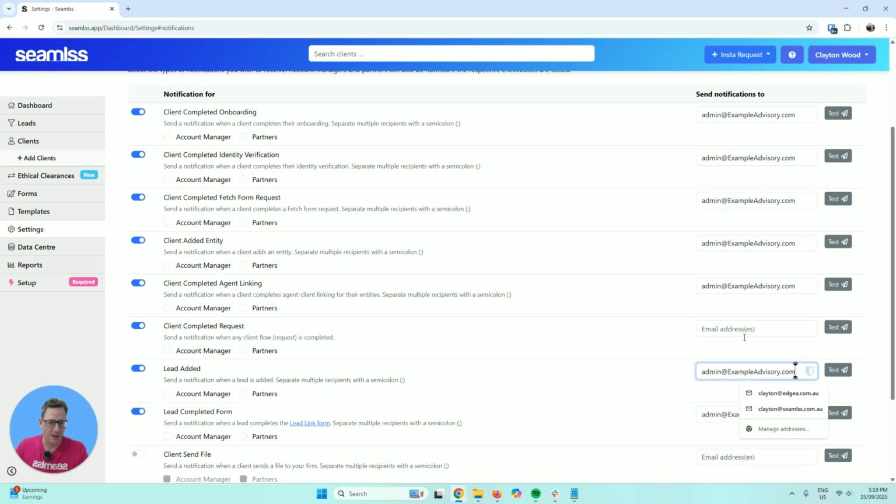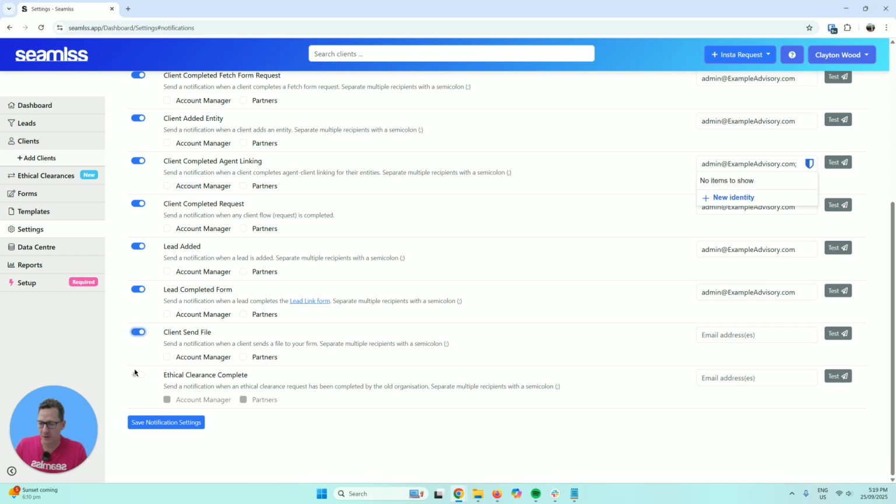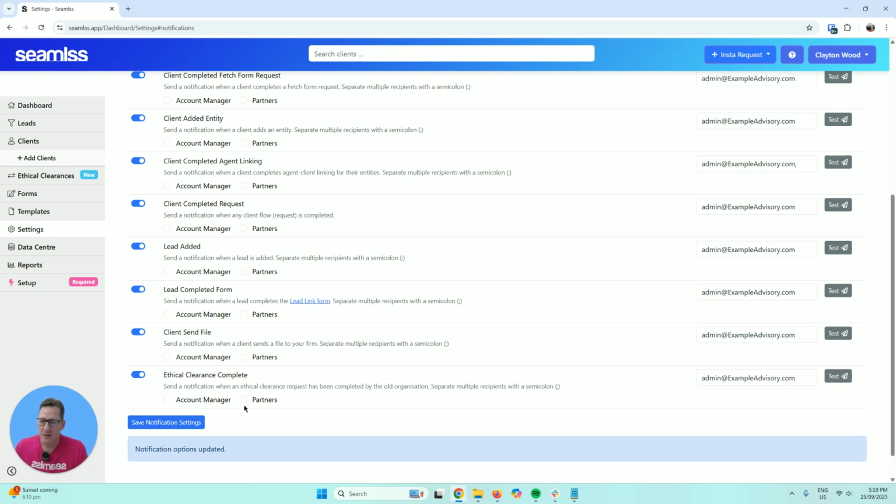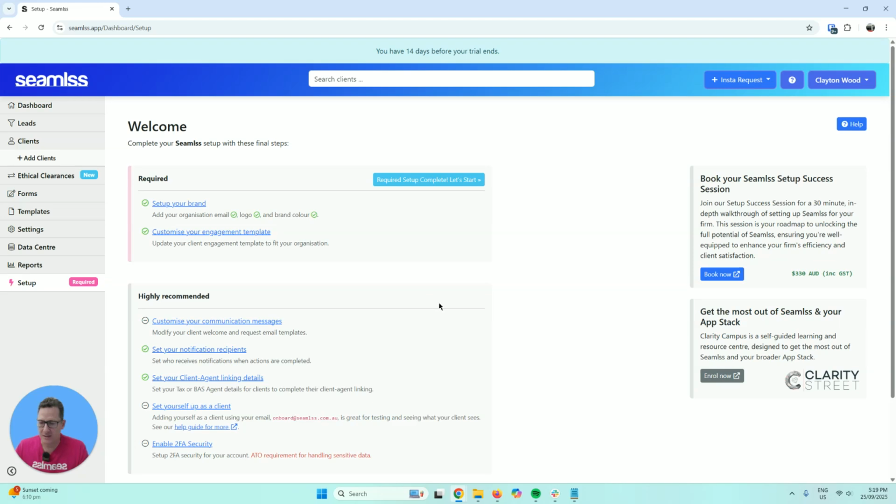So I'm just going to copy and paste all these in here. You could add a semicolon and add an additional email address if you want someone else to get the notifications as well. In this case, I do recommend when you first set it up, at least have a generic email address and turn them all on so someone does something with it. So I'm going to save that, and that's done.